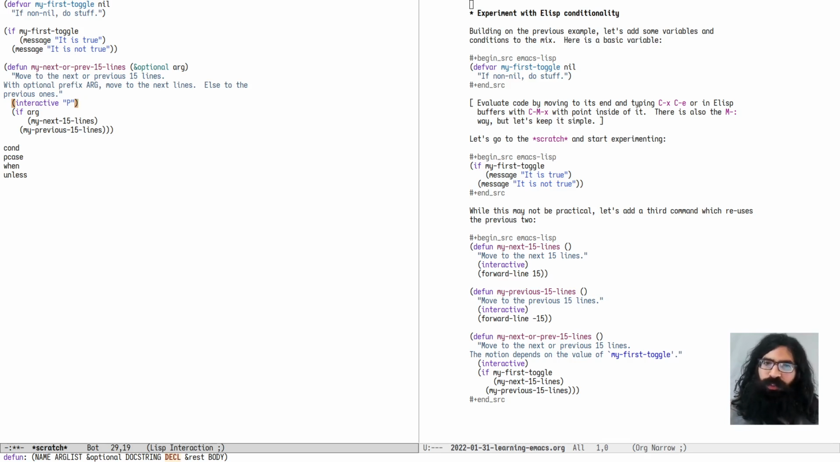You type Control U and then the key binding. When you do that, arg will be true. So if arg is true, so if I have invoked this command with the Control U prefix, then call this function. Otherwise, so if I don't invoke it with Control U, call this other function. So this is the very basic way to use parameters, to use conditionality, and so on.